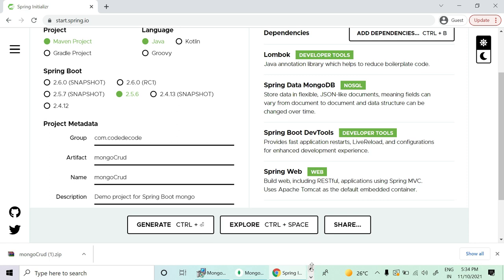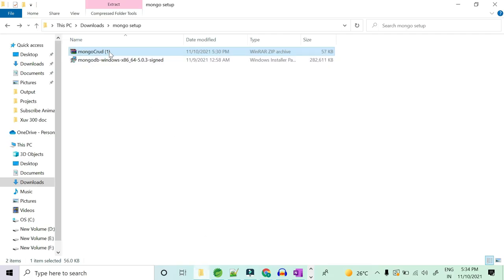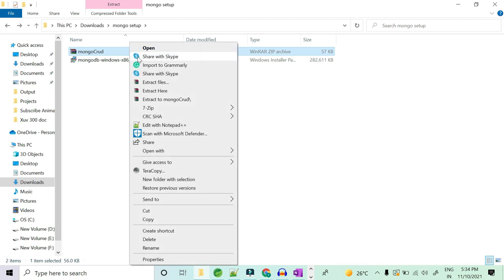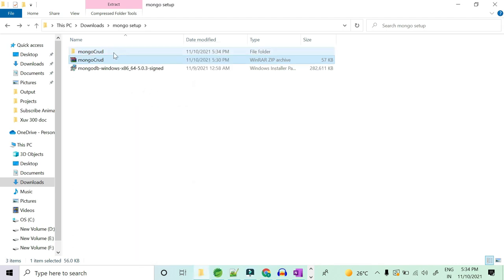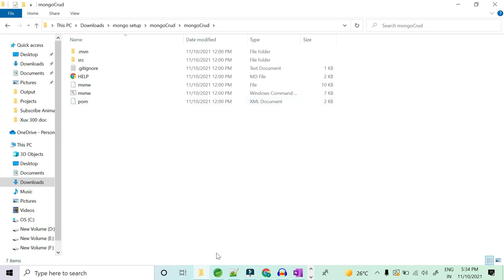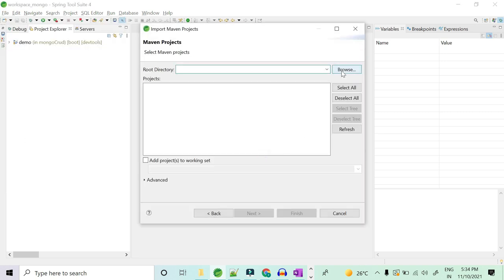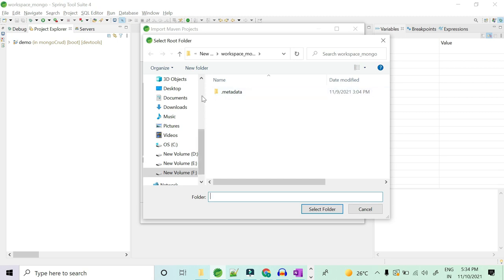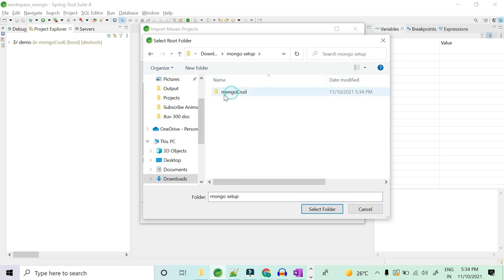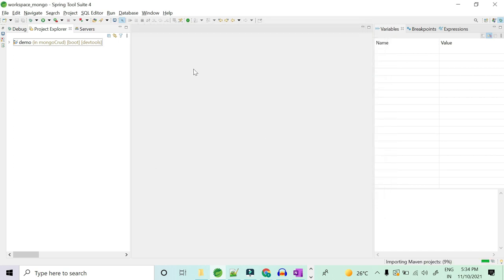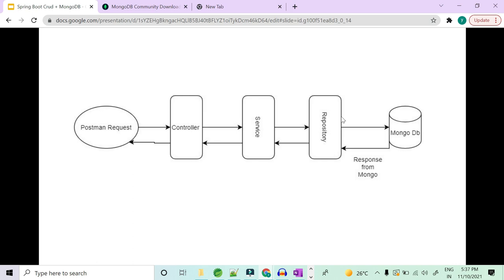Now I will go to my folder, and I will extract this zip file. I will remove this one, and I will extract to Mongo Crud. Okay, so in this Mongo Crud I have pom.xml, and I will go to my STS. I will import this as an existing Maven project, browse, here download Mongo setup, Mongo Crud, again Mongo Crud, select this folder, finish.